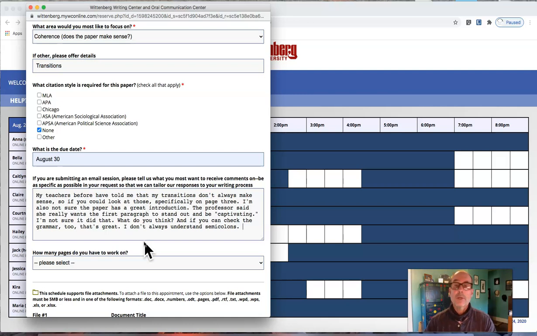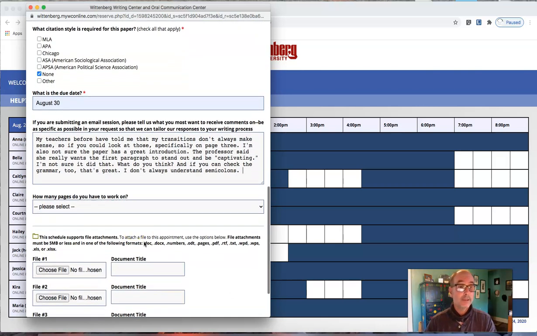So as much as you can tell us, this is kind of like the conversation that you'd have with an advisor if you sat down. So give us an understanding of what you think works well in the paper, what questions you have, and that can help us shape the response.